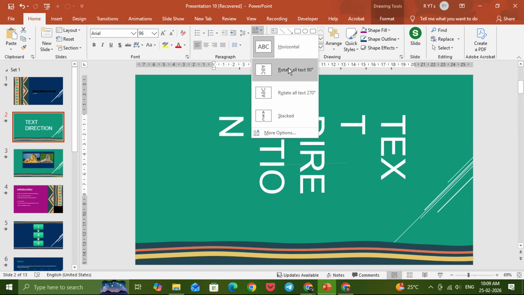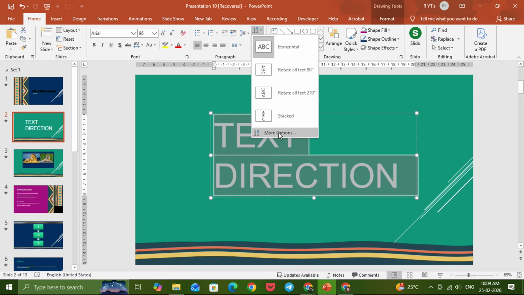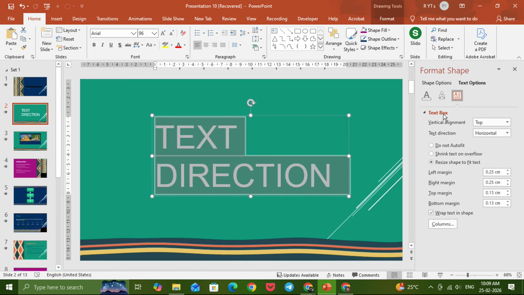Now, if you need even more control over how your text appears, there's an additional step you can take. Instead of just using the basic text direction dropdown, you can open the Format Shape pane for advanced settings. To do this, right-click on your selected text box and choose Format Shape from the menu. A panel will open on the right-hand side of your screen.